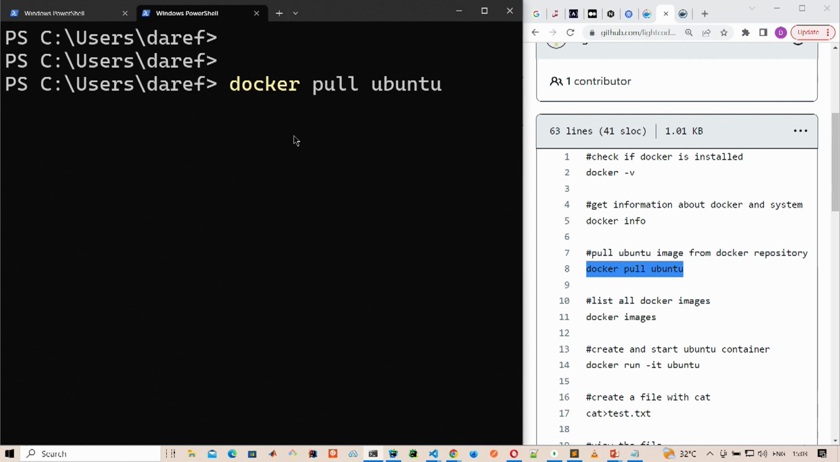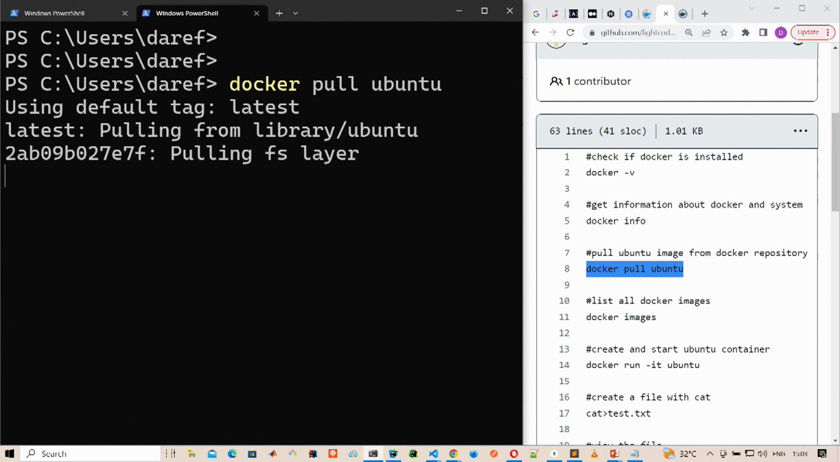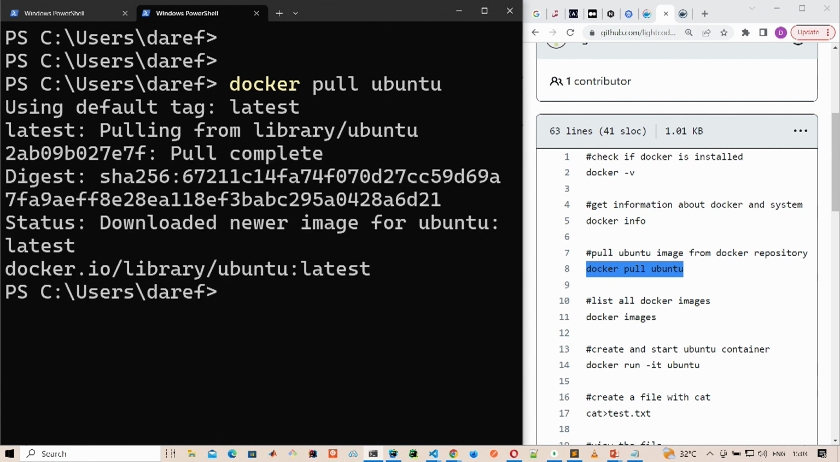So let's put the Ubuntu image into our system. So Docker pull image. Okay, so mine will download it also. So you can see pulling library slash Ubuntu is downloading. You can see the size, 29.53, but I don't think that's everything. Okay, 29.53 MB. So I have it on my system now.